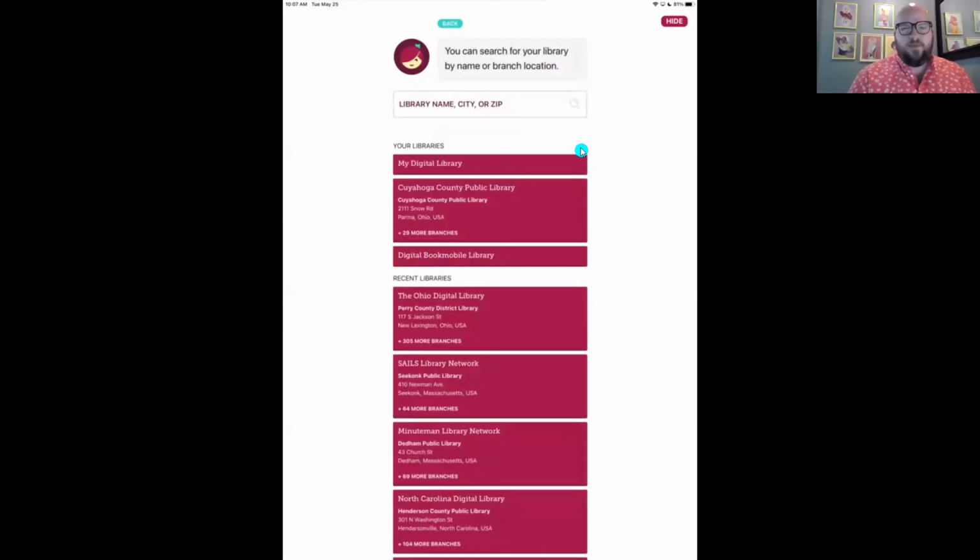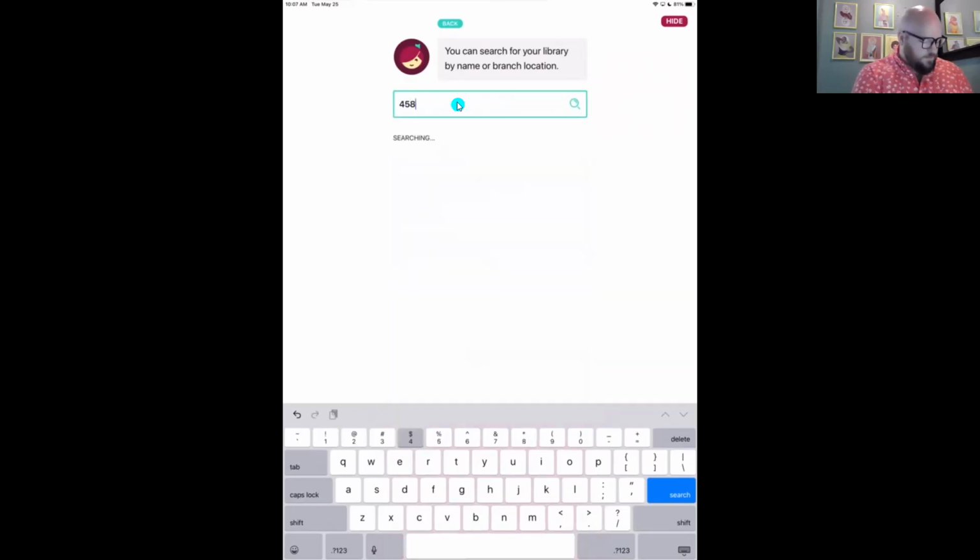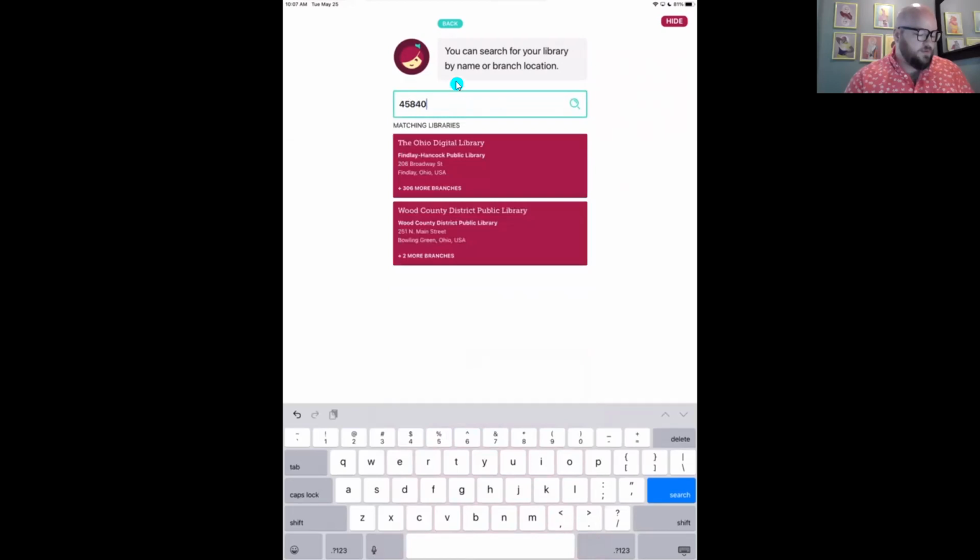I prefer that one because we can use the name of our library, the city we live in, or our zip code. I'm going to use my zip. I should say I'm going to use your zip. Marissa and I are in Ohio, but we're up here in Cleveland. So my zip's not going to pull your library up for me. So, okay, here we go. I can see exactly what I'm looking for.